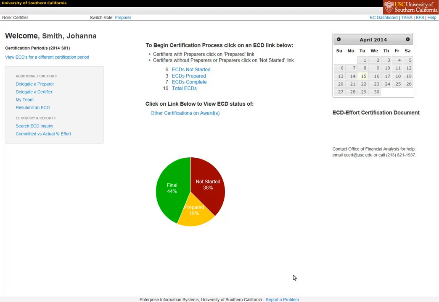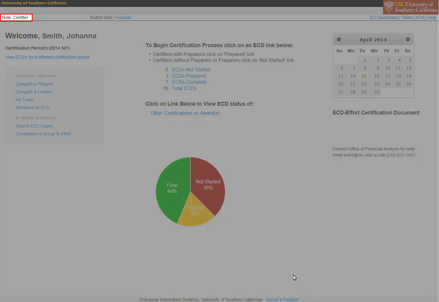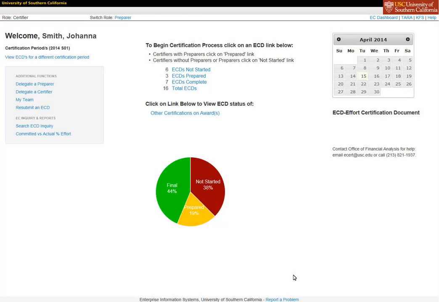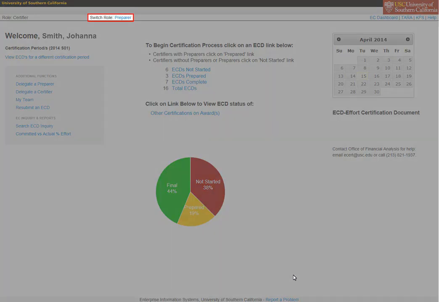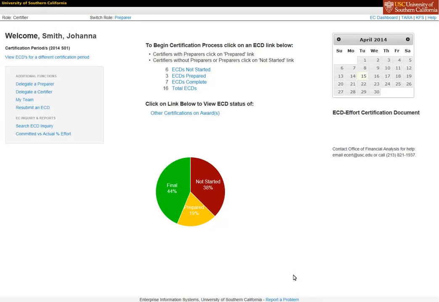The dashboard's layout for certifiers is much the same as it is for other effort certification roles, such as reviewer or preparer. However, different information and links will be displayed based on which role you're logged in with, and that will be indicated in the upper left-hand corner of your screen. If you have been assigned an additional effort certification role, the other role name will be listed to the right of the Switch Role text. Clicking on the additional role will change the dashboard view and some of the available functions.